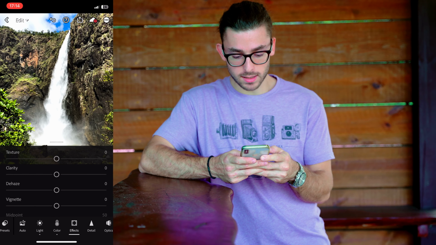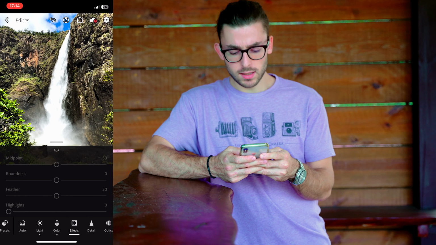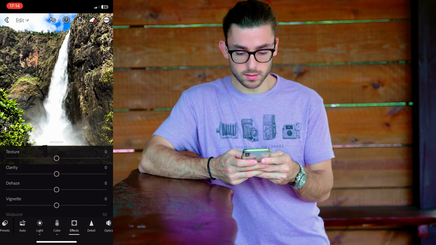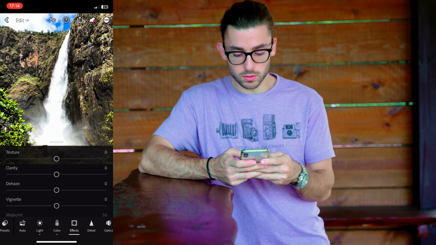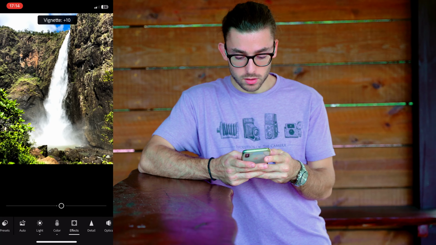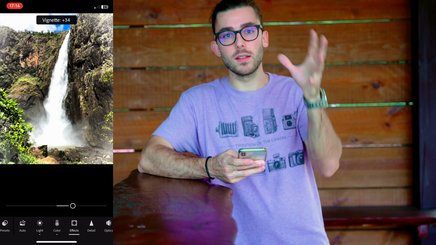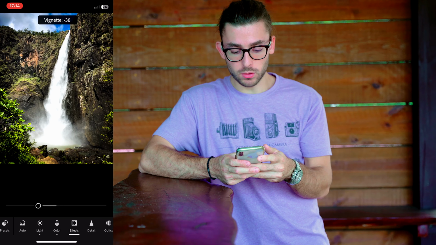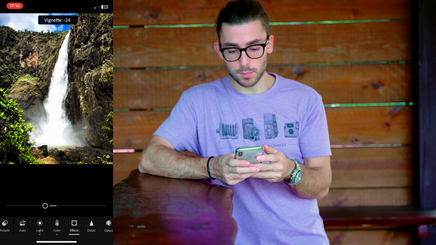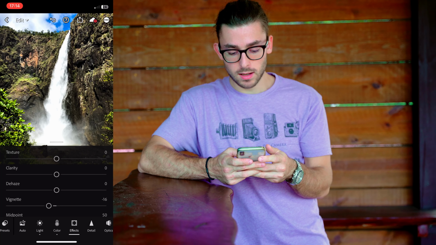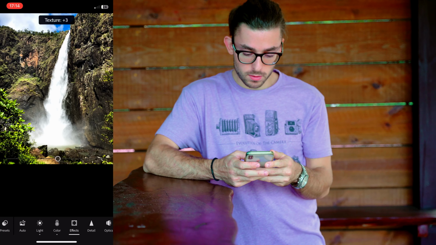Next one, effects, texture, clarity, dehaze, vignette. Well, these settings, if you want to play with it, go for it. I don't usually use this. Maybe the vignette, just a little bit. See, there's a white edge, or if you're turning it the other way, that's a black edge. Just a little bit, like 16, to grab the attention.